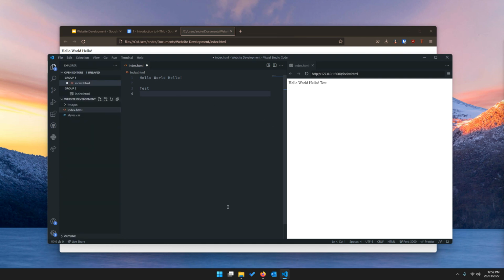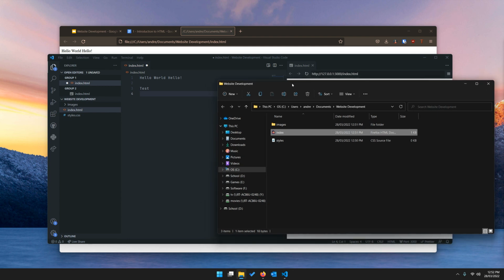So now we're set up, we've got our folder structure, we've got our CSS, we've got our index, and we've got our images folder. I think that's a good place to pause, and we'll get started in the next video.